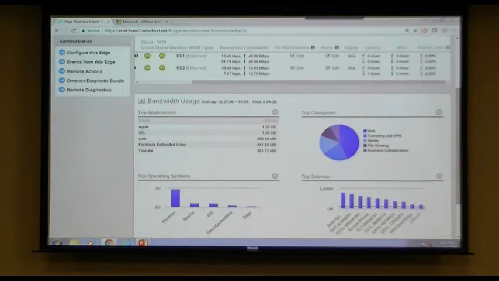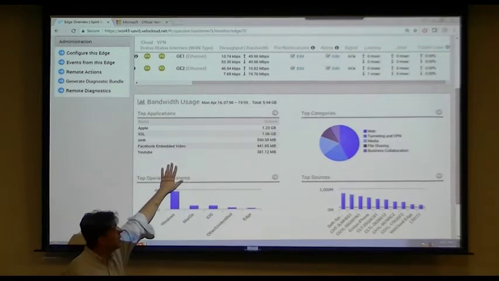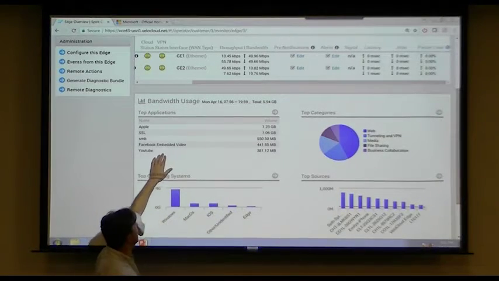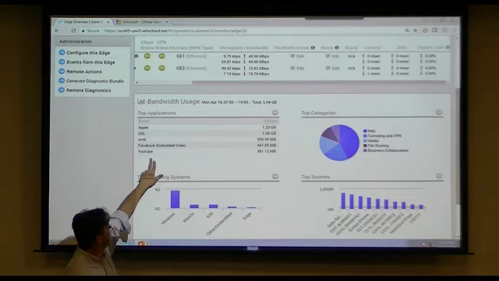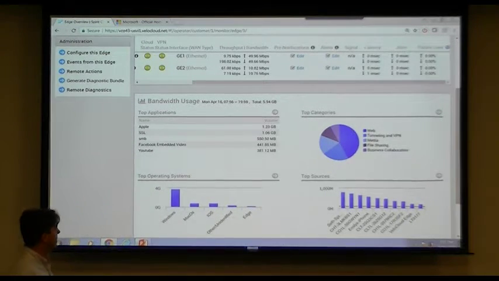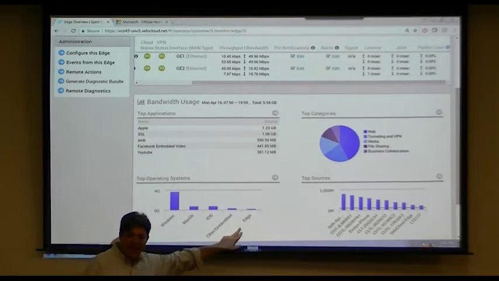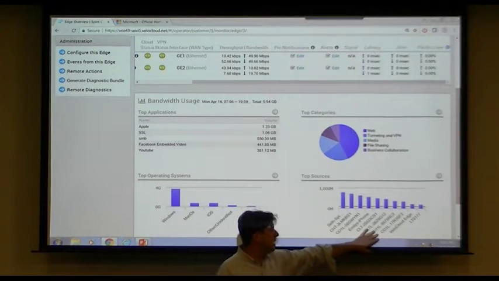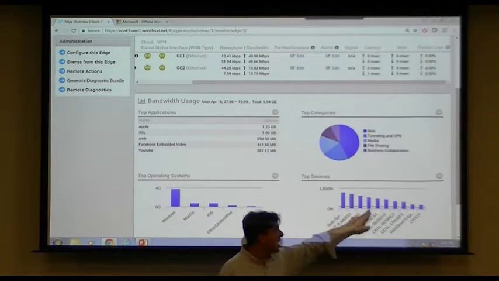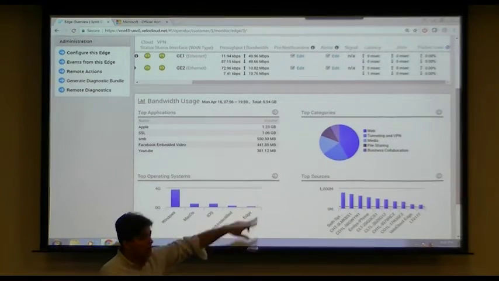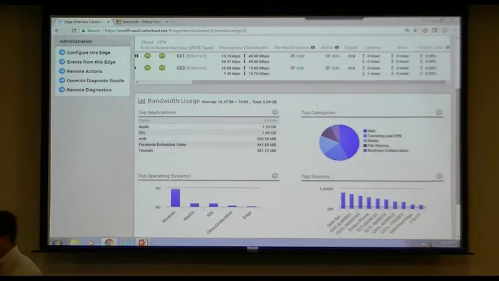If I scroll down here, you'll see it's just showing me a quick snapshot of top applications out of that particular office. And of course it's a sales office, right? You've got Facebook and YouTube making a lot of strides there in the last 12 hours. That's good. Glad they're doing well there. It'll tell me the operating system and what's connected to that network in the last 12 hours. It's also going to tell me source of traffic by device type, and then how it has the applications categorized, and what's making up that traffic type.